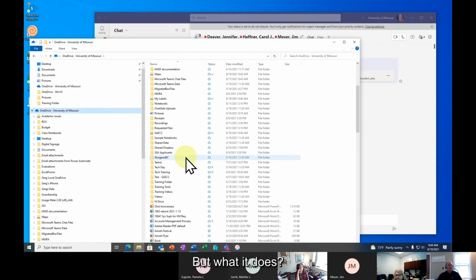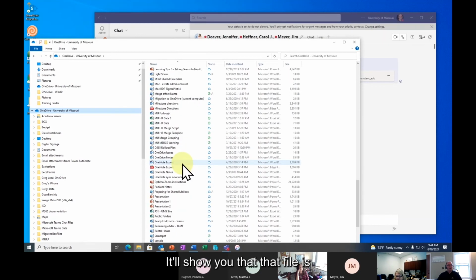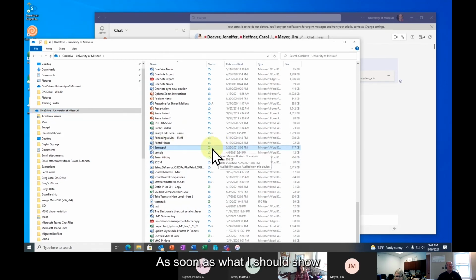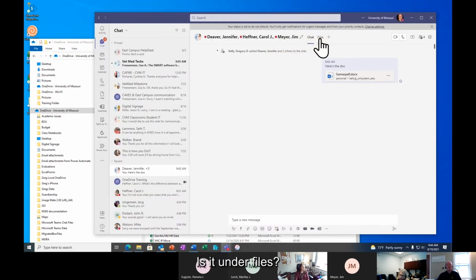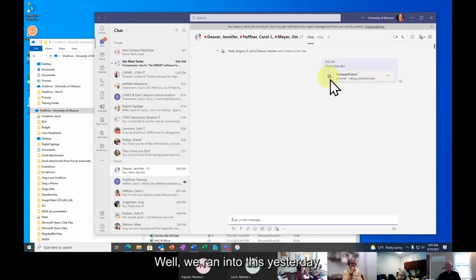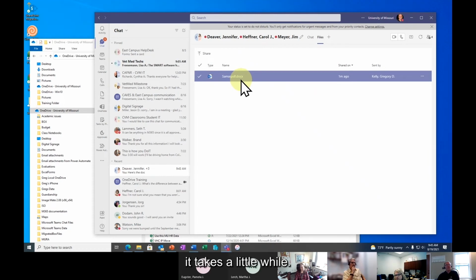But what it does, it'll show you that that file is being shared on your OneDrive. Here, this one here. It should show you that it's being shared, but maybe that hasn't refreshed. Is it under files? Oh, hang on a second. We ran into this yesterday. Okay, so no, it's the same one, but we have to open that file because right now it's not. Oh, here it comes. Okay, it takes a little while.